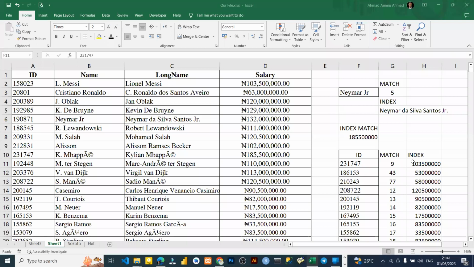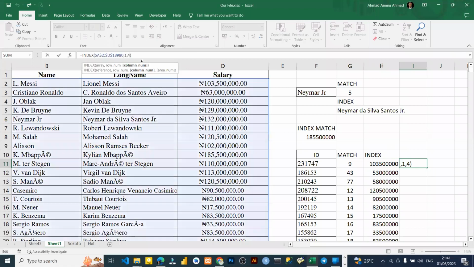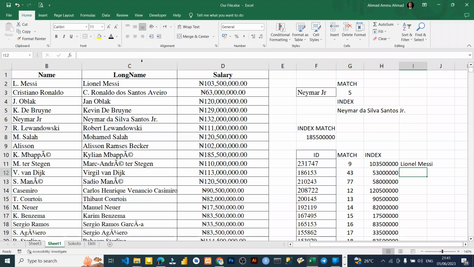You can get more than one piece of information. Now, if I want, I can just drag this here and change the column number. I can turn it to number 3, and then it will give me Lionel Messi. If I want another piece of information about him, I can drag it here and put, for example, 2, and it will give me this. All you need is to change the column number, and then you will get more information based on that.